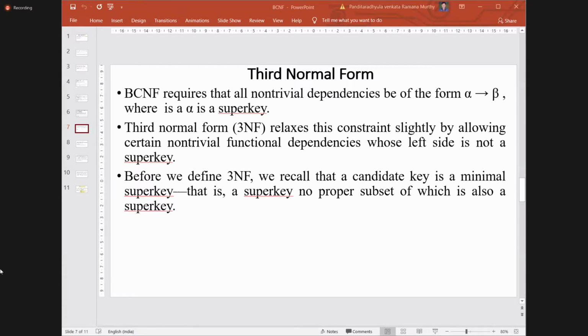When it comes to the third normal form, we are giving a relaxation. In case of non-trivial functional dependencies, the left side need not be a super key.